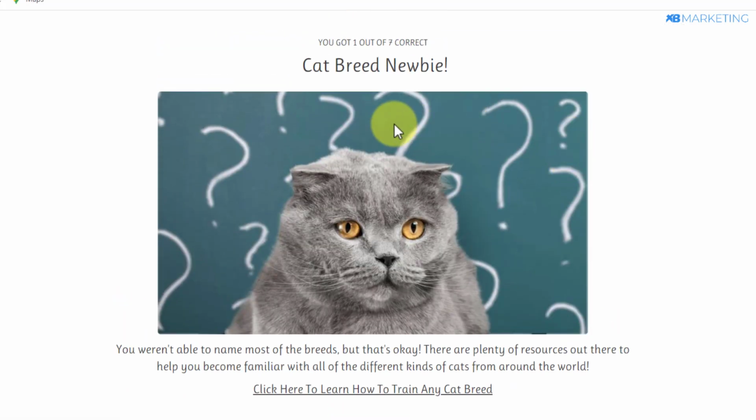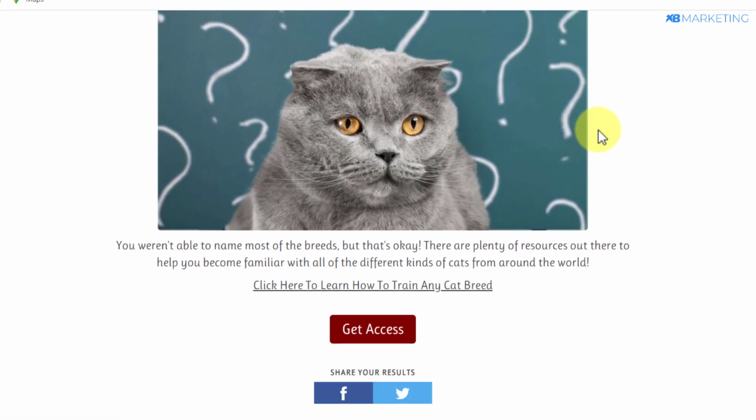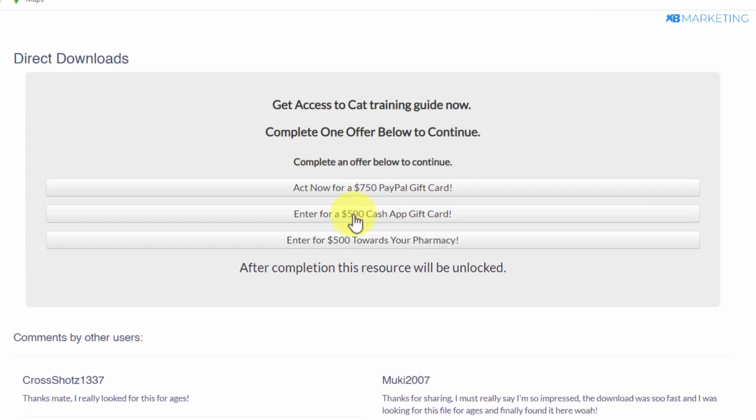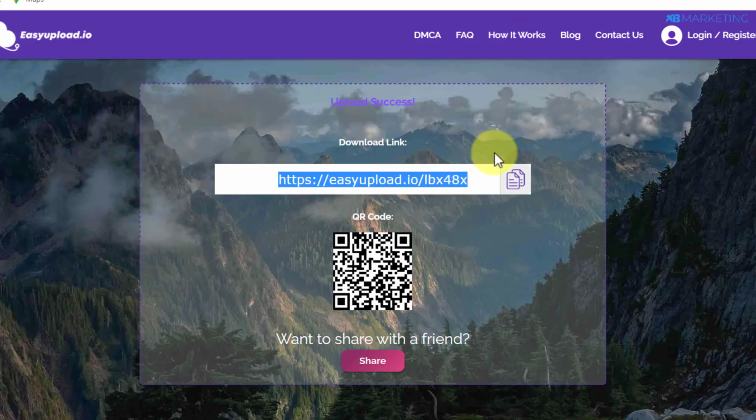So basically, once they click on the link, they will be taken to this page. Once they click on access to get this free training, they will be taken to this page where they have to complete any of the CPA offers. And once they complete it, they will be taken to this URL where they can download it for absolutely free.